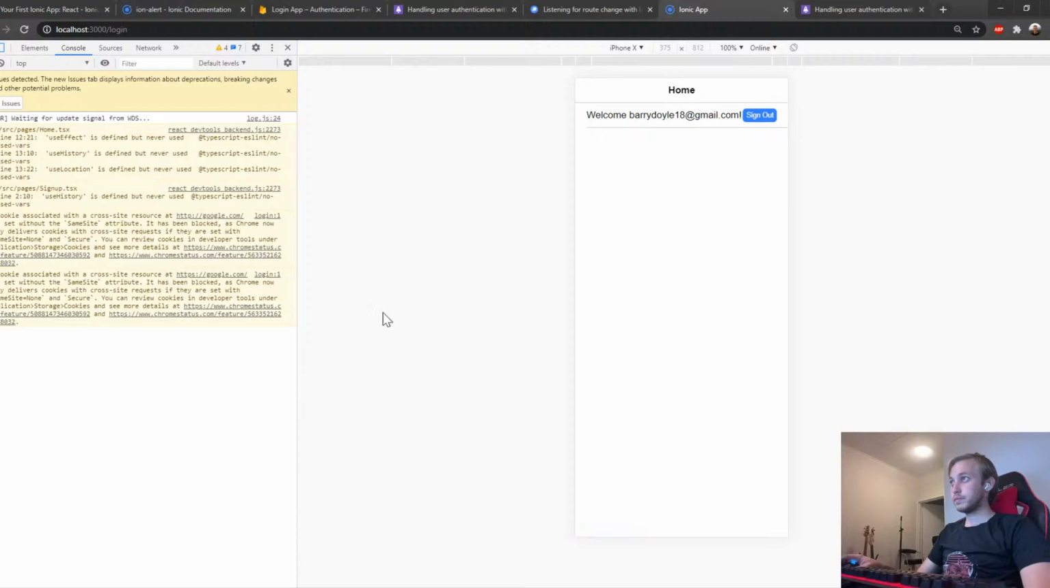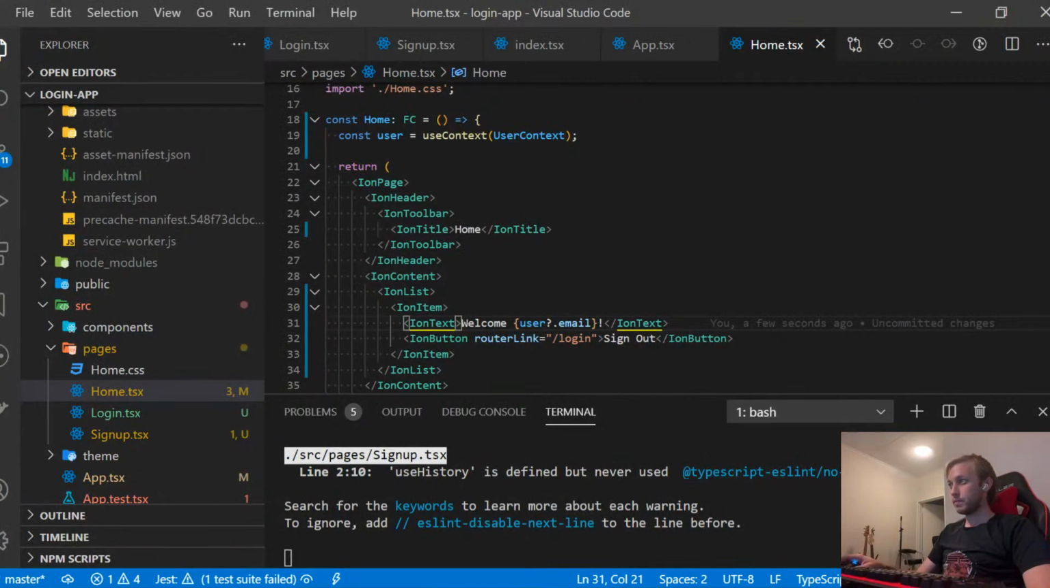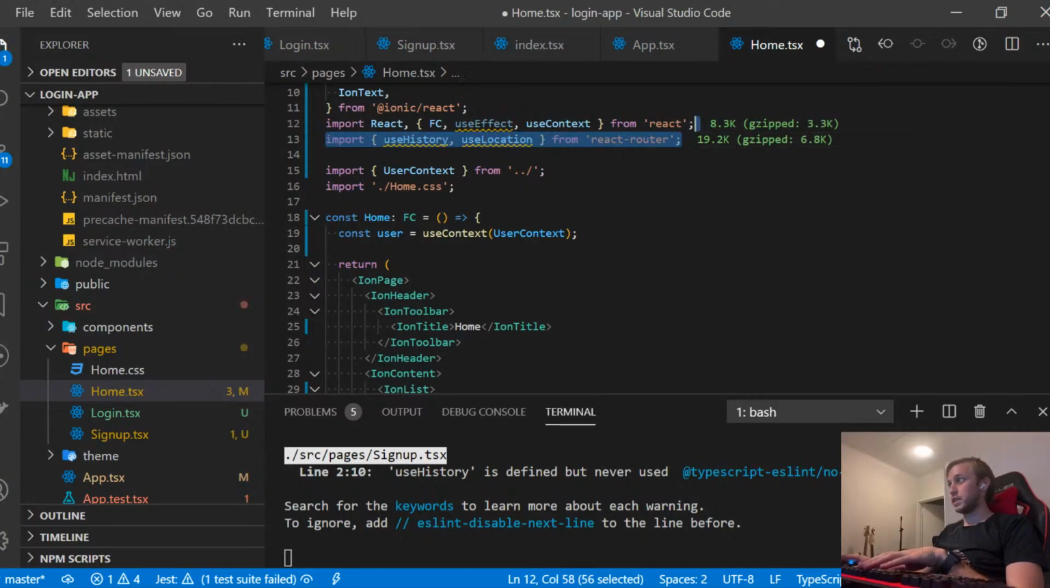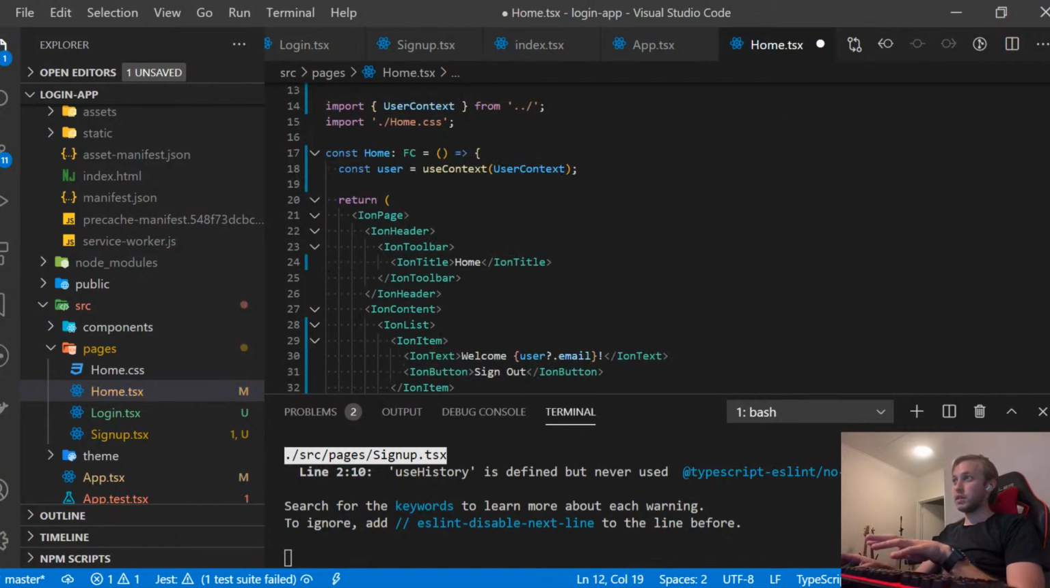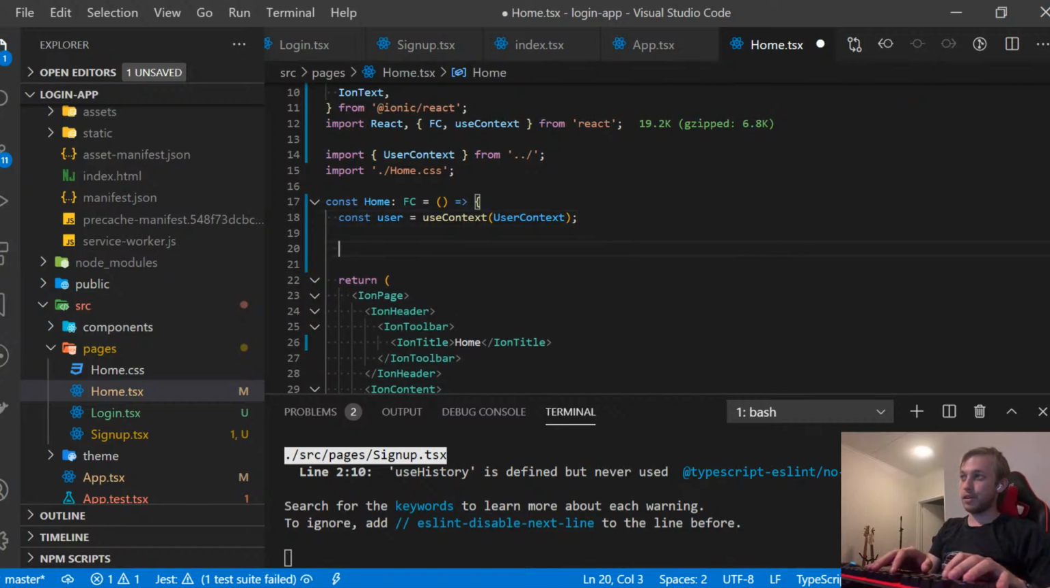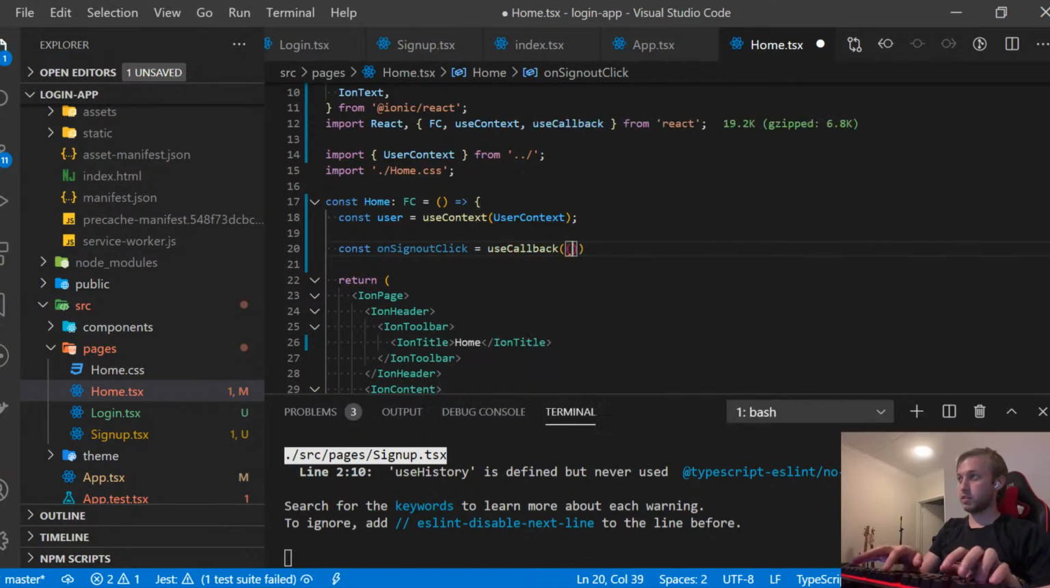Okay. There we go. It says welcome, and then there's a sign up button which does nothing. Alright, it tries to go to login, which is not right. I don't need any of this stuff, so I'm going to get rid of it. So I'm going to make an on click, const onSignOutClick, which is going to be a callback because I've explained already what callbacks do.